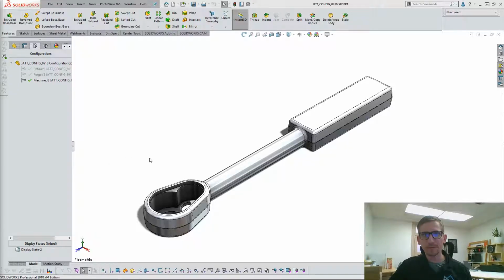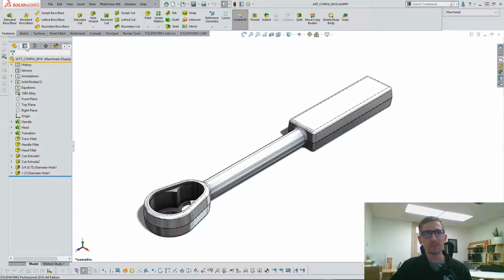Now, where are configurations? Well, configurations is actually right over here on the left side of your screen where you see your feature manager design tree, then you've got property manager, then you see configuration manager. So what are configurations? Configurations are alterations of one single part.